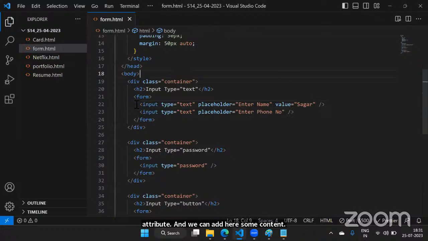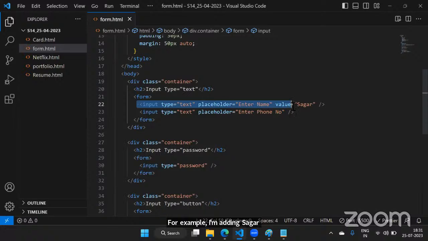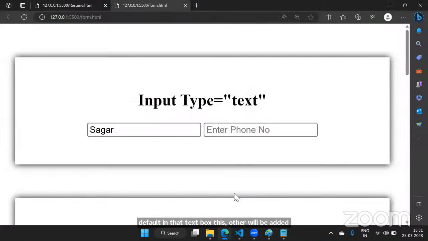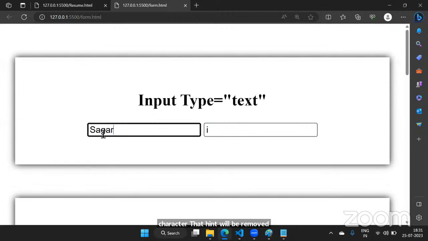Now, whenever you show this text box on the screen, by default, in that text box, this Sagar will be added. So if I go back here, now see, by default, Sagar is added. This is the content. This is the hint. Here, if you keep the cursor and add one character, that hint will be removed. If you want to add new content, you have to remove this existing content first. Then you can add your new content.